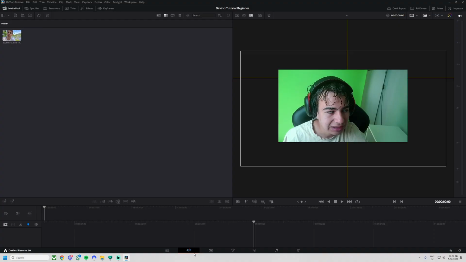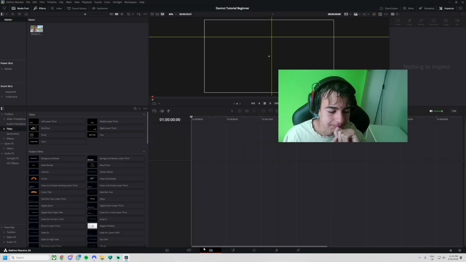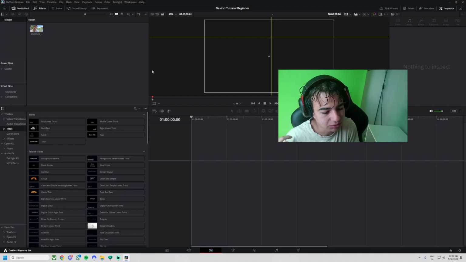Then we got the cut page, which I also never use. This is to edit your videos, but on a more simple level, right? So if you want that, honestly, I think this tutorial is wrong for you, because you can't do much there. Yeah, edit. That's where it gets interesting, right? This is where you're going to be for about 95% of your entire editing time. So this is where all the editing happens, right?